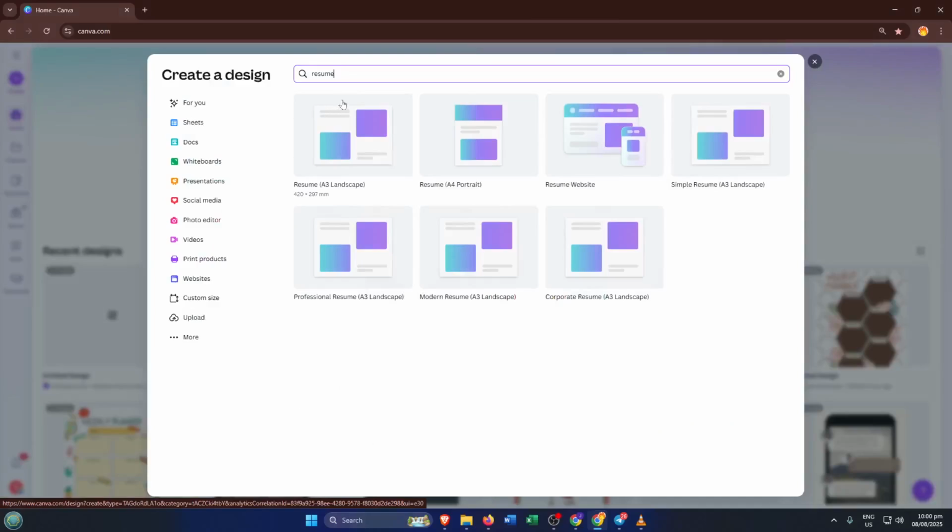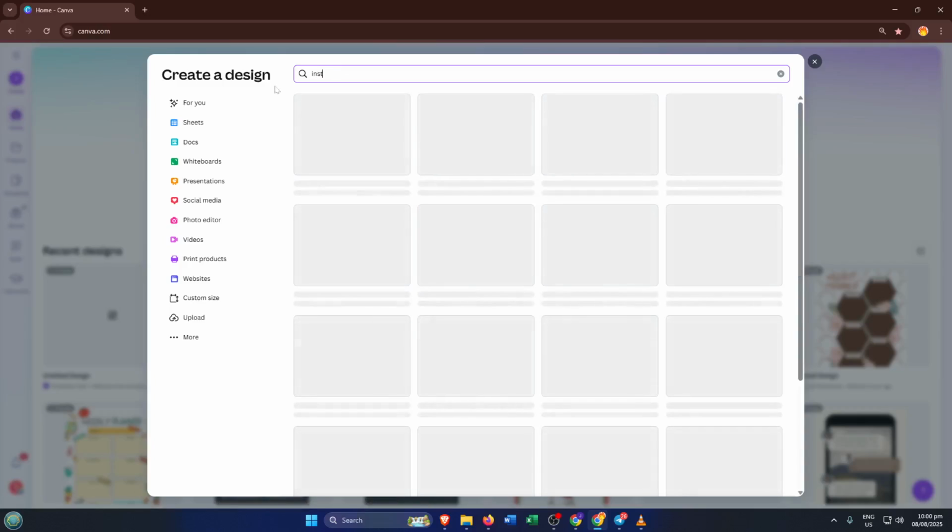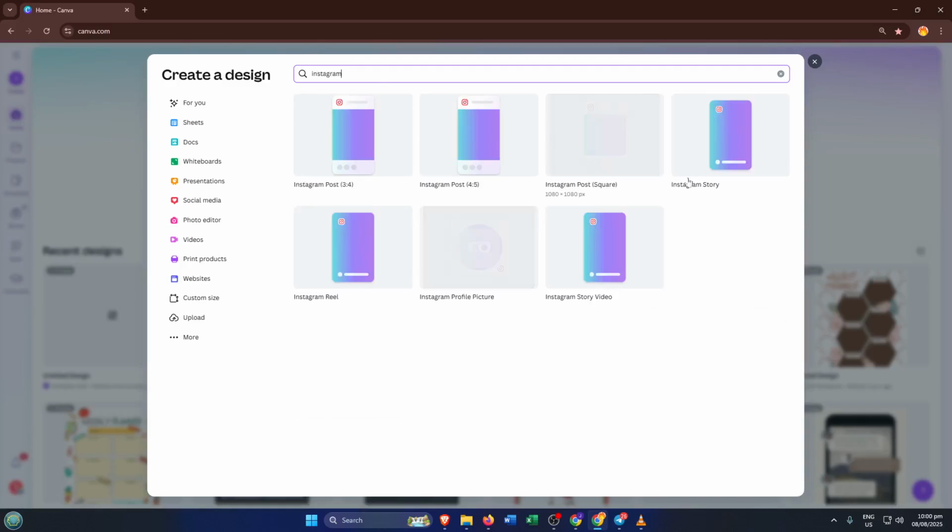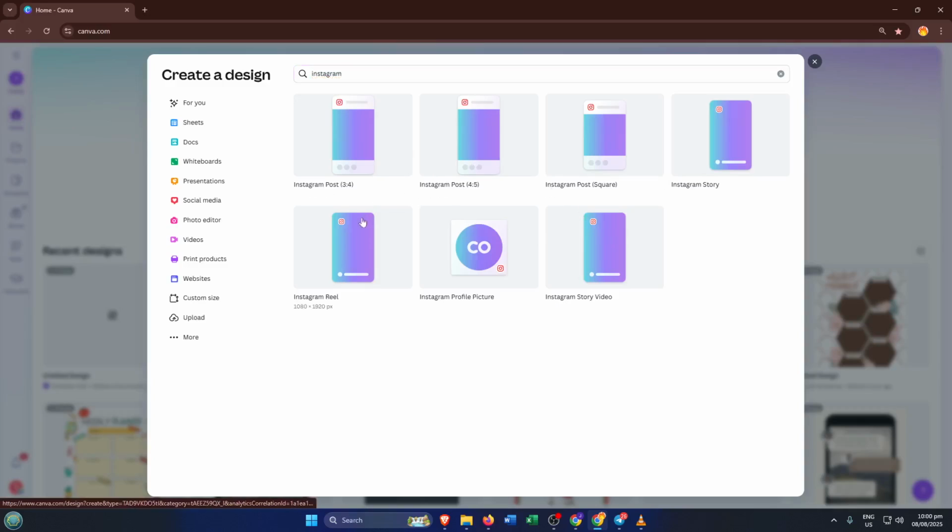Now in the search bar, type Instagram. You'll see a bunch of options come up, but what we want today is Instagram Reels. Go ahead and select that. Canva will open a new editing workspace sized perfectly for the vertical format Instagram uses for Reels. No need to worry about cropping or resizing later.